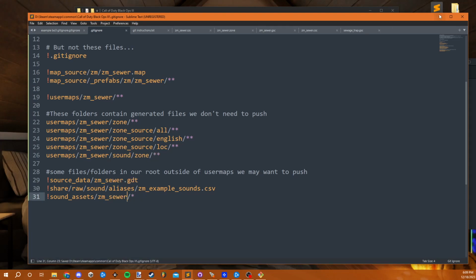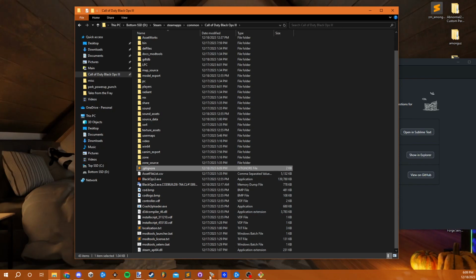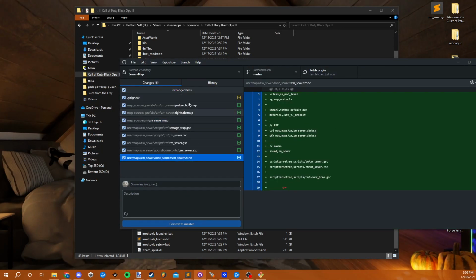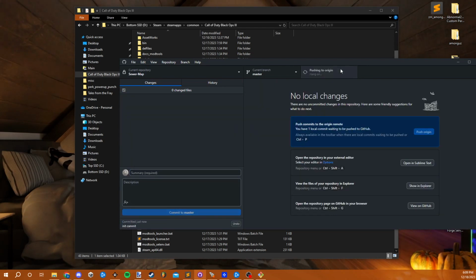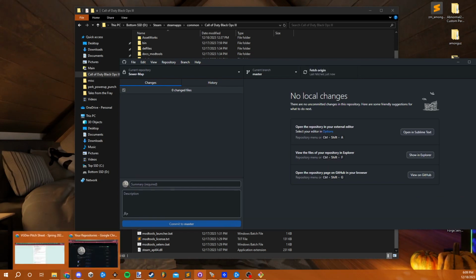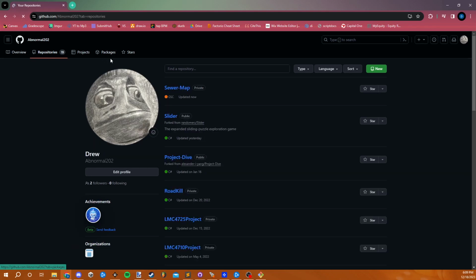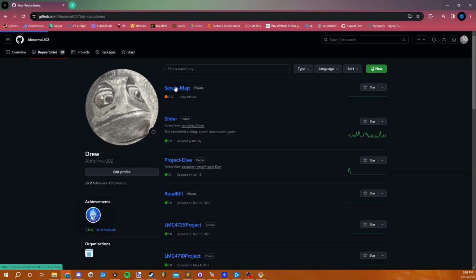These aren't important. There we go. We can see it's pushing our map files all the same as the other method was. I'll go ahead and commit and push this stuff. And on GitHub, we should be able to see a repository. There it is.